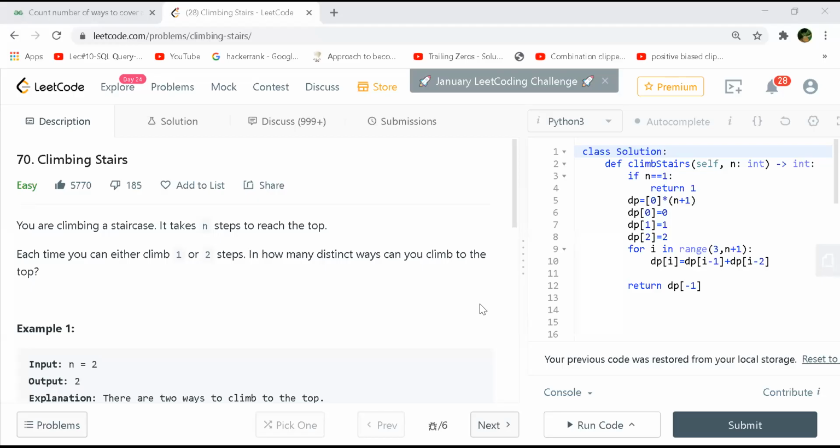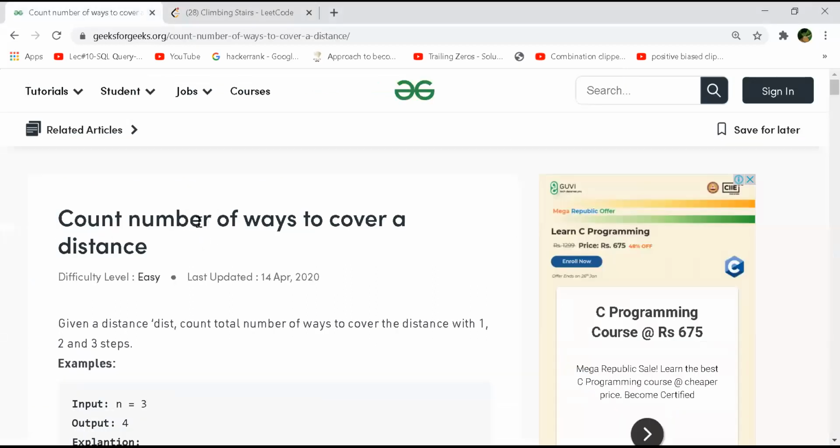Yeah, sure. So let me start the first one. It's a very common problem, like most of you might have gone through. This is the problem that I'm taking: count the number of ways to cover a distance. A distance is given, and you have to count the number of ways to cover the distance with either one step, two step, or three step.